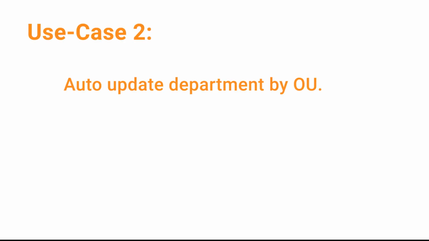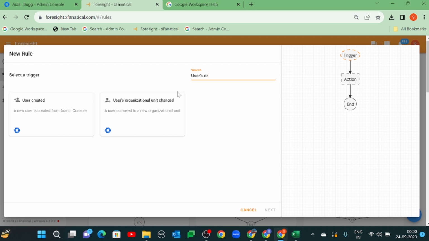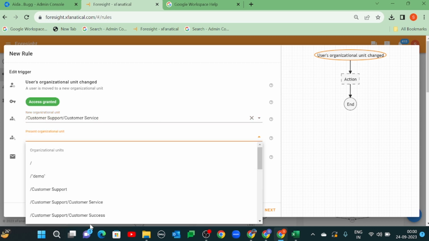Now, let's see the second use case, Auto Update Department by OU. Step 1. Go to the Rule page and click the New Rule button. Step 2. Select the User's Organizational Unit Change trigger. Here select the current and new organizational unit path. Click Next.